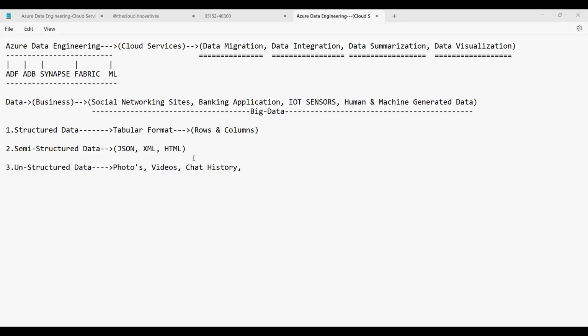Photos, videos, chat history, voice notes even. All this comes under the unstructured data, guys. So these are the three varieties of data we can have.